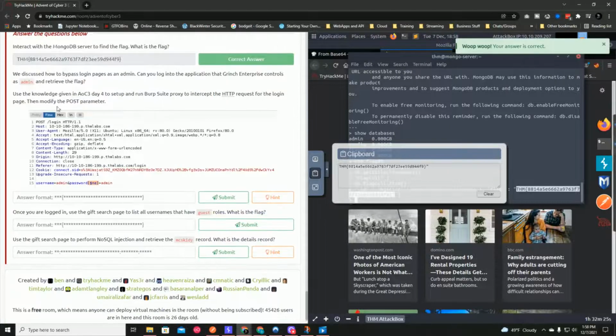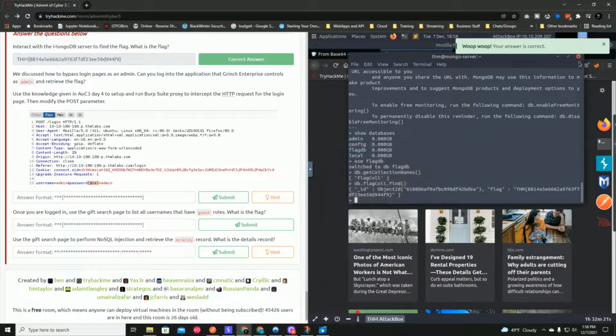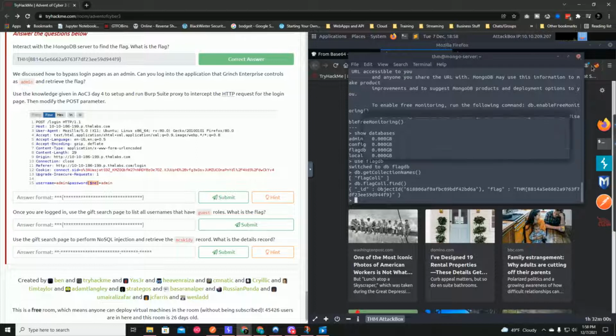All right, so now the next one is, let's clear this, close this out, and it says we discussed how to bypass login names as an admin. Can you log into the application that Grinch Enterprises controls as an admin and retrieve the flag? Use the knowledge given in AOC Day 4 to set up and run the BurpSuite proxy to intercept the HTTP request for the login page, then modify the post parameter. Okay, so we can close this out, close this terminal.